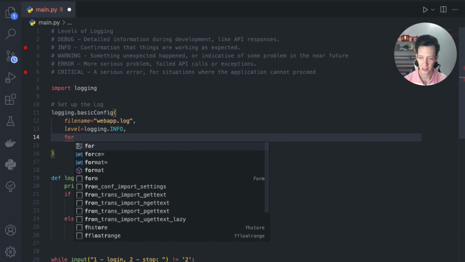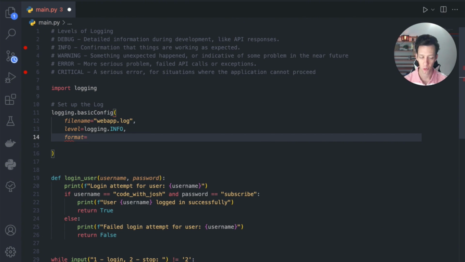Then finally, we are going to give here format. Now, format, how do we want the output of this log to look? We could say a whole slew of different things here. Typically, how this is written is we're going to use that percent sign. I'm going to give it some parentheses. And inside here, I want to get the time. Okay, so that's one. I want the time so I can see when this log occurred in my program.